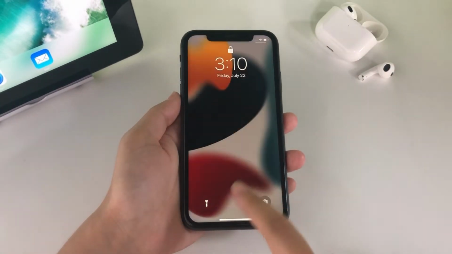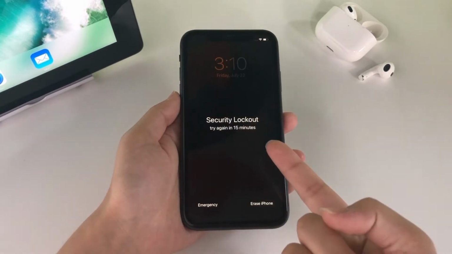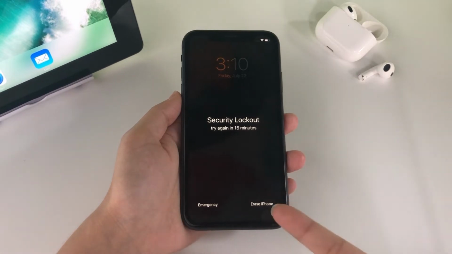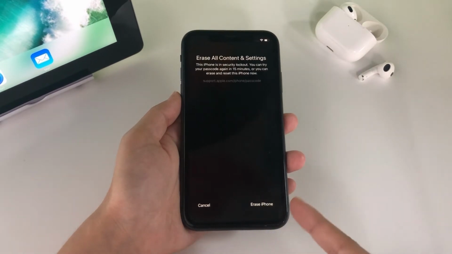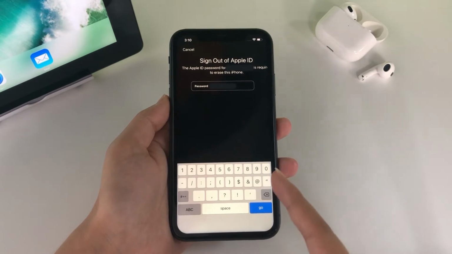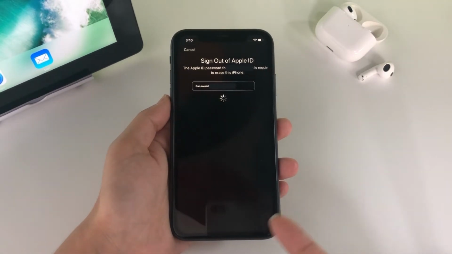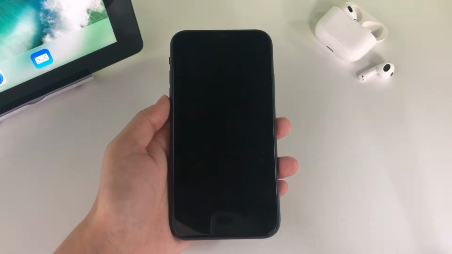Keep entering the wrong passcode until it says try again in 15 minutes, or until the Erase iPhone option appears. Now, when it reaches 15 minutes, you'll see an Erase iPhone option on the bottom right corner. Simply tap on it, then tap Erase again to confirm, and enter the Apple ID password to sign out of your Apple ID on your device. Wait for a short while here. Now as you can see, the iPhone is getting erased. You need to wait for a while.